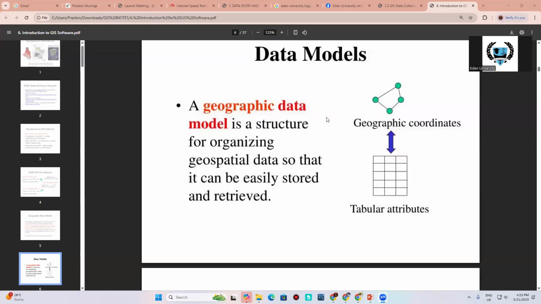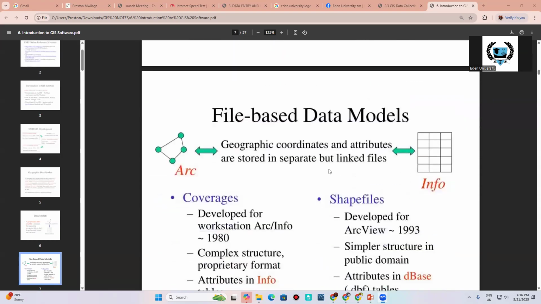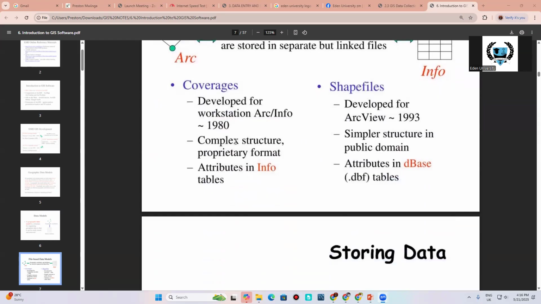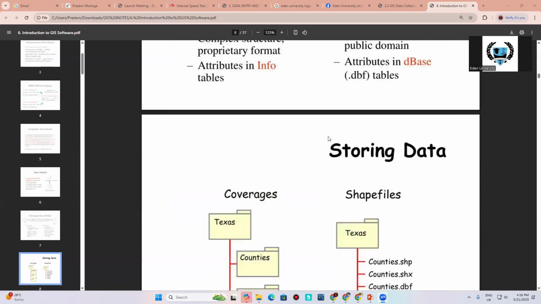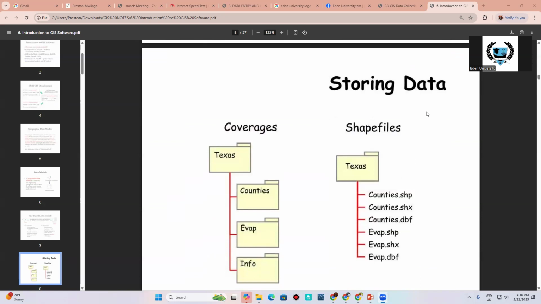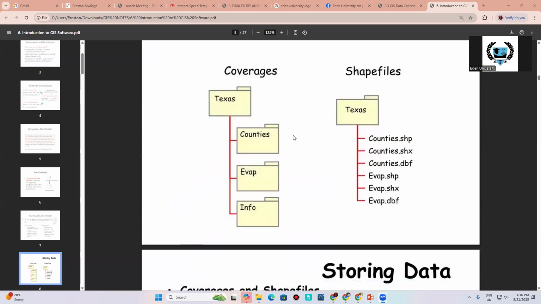Data models. A geographical data model is a structure for organizing geospatial data so that it can easily be stored and retrieved. File-based data models: geographic coordinates and attributes are stored in separate but linked files. Coverage was developed for workstations in 1980, then shapefiles in 1993. Storing data.